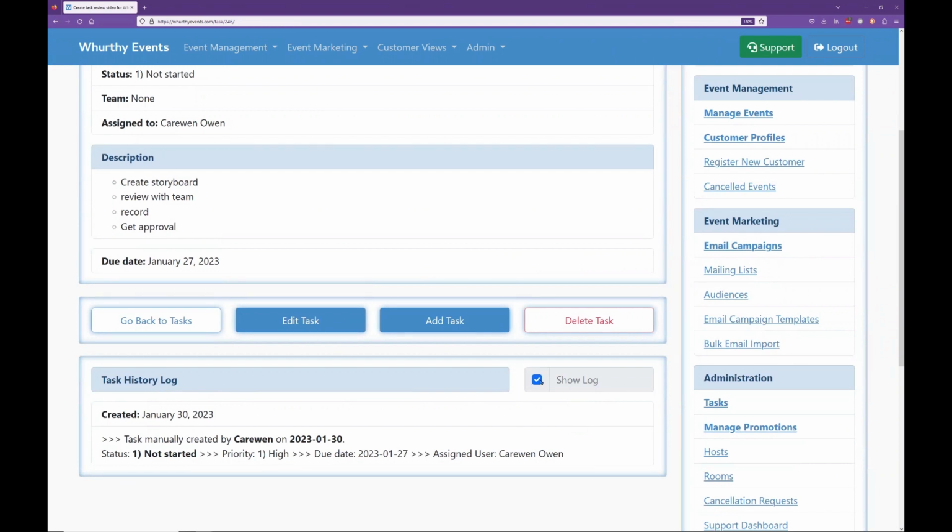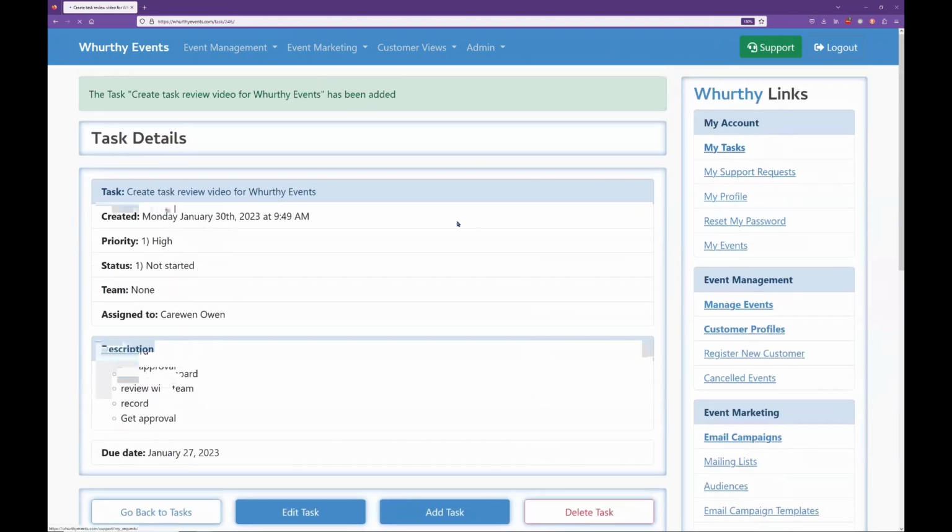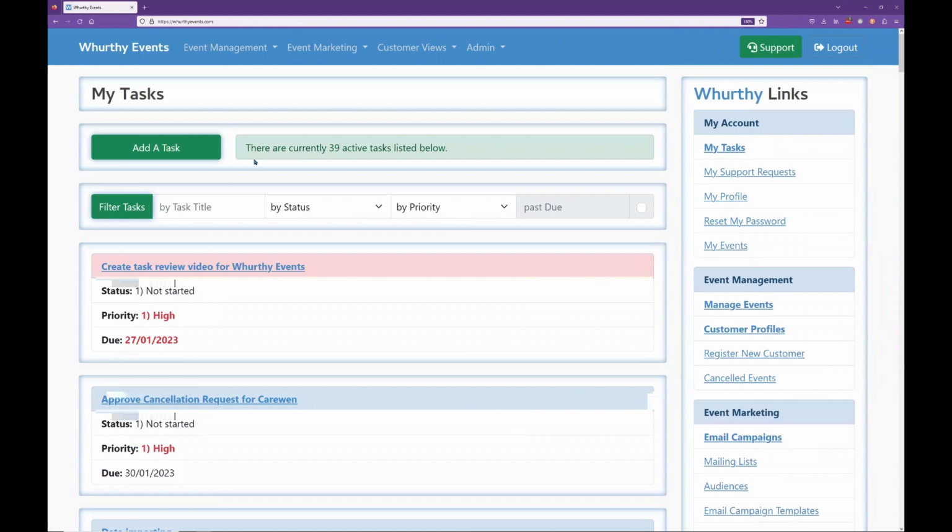So with that in mind, what I can do now is go back to my tasks. And now I can see, without having the search active, I've got the add a task button we already clicked on. It's telling me, because I don't have a filter or the search on, I've actually got 39 active tasks in my case. And this is where having the filter can be really useful.